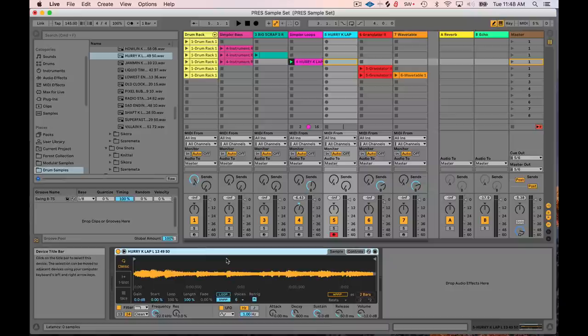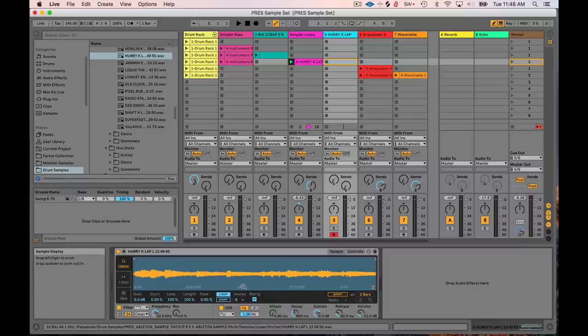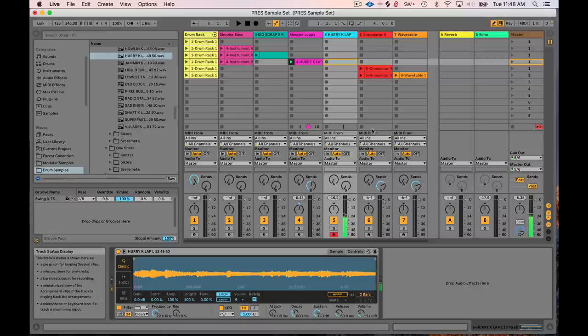And when I drag it down, I get a sampler. And in this case, because this is a loop, if I turn on loop right now, and I turn off snapping, I get the whole length of the loop. So now this is a playable loop. But as I play it up and down the keyboard, you can hear it's going up and down in pitch.